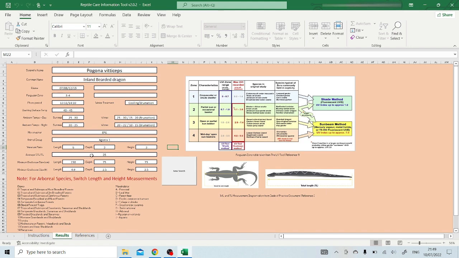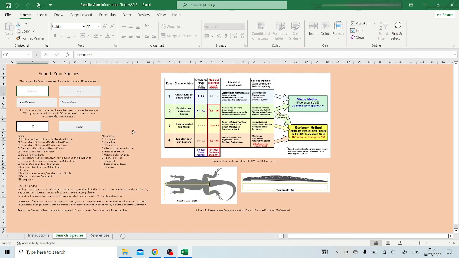As you'll see, for a bearded dragon, the average snout to vent length is 25 centimeters, which gives us a minimum enclosure size of either centimeters or feet. So 4.9 feet by 2.5 by 2.5 feet. Slightly bigger than currently recommended, but I know this is something people are pushing for with bearded dragons, so that suits quite nicely. Now if you want a bit more information on a different species, simply hit new search. That'll take us back to our beginning to do another search.